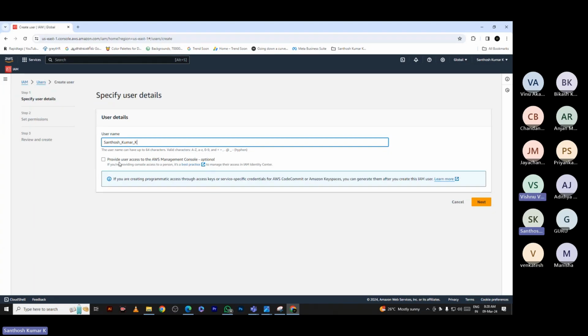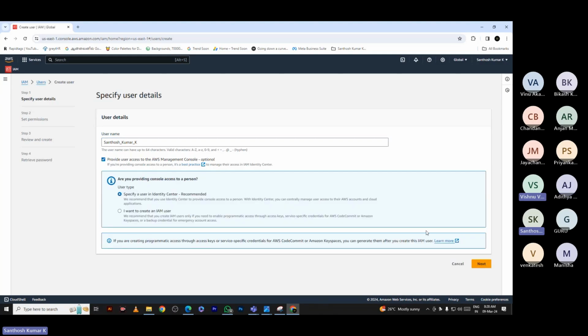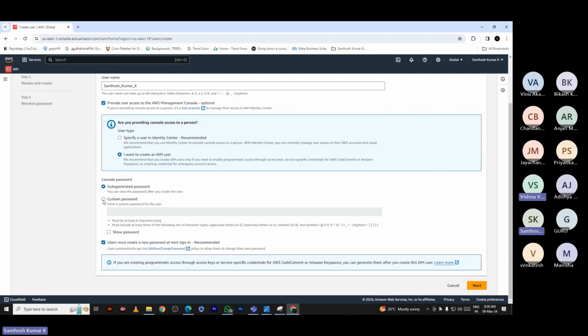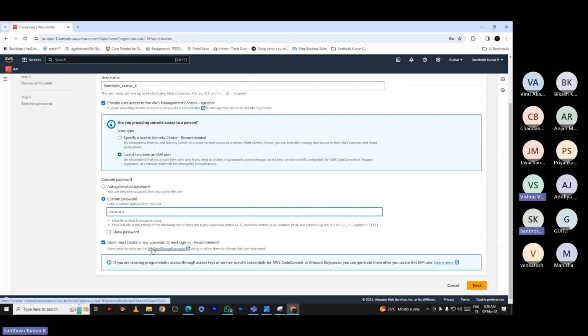Not next. You have to click on the checkbox. Okay. Now enable I want to create an IAM user. Then click on custom password. Put a password in here. And then uncheck the box that says users must create new password. Uncheck the box that says user must create new password. Now click on next.